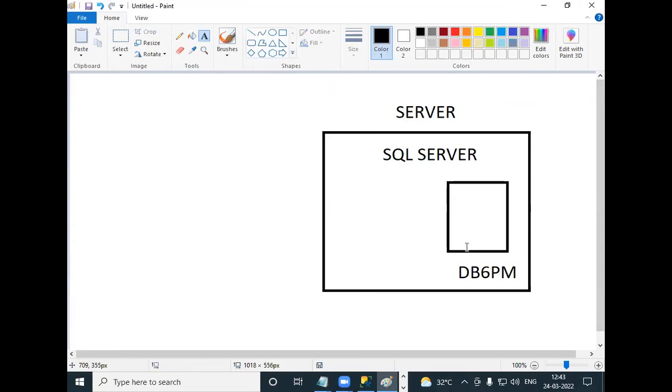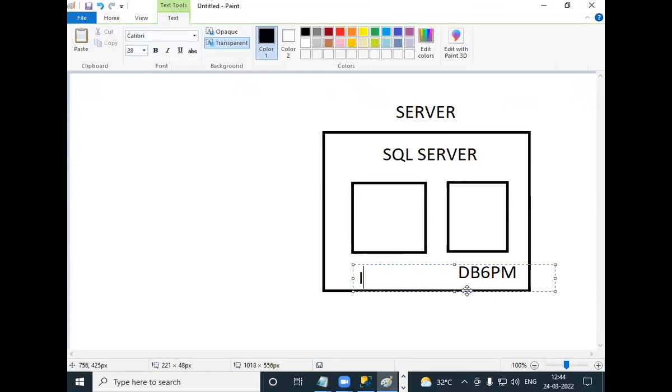This database is memory, yes or no? It's permanent memory. Is it permanent or temporary? Permanent storage. So the database is permanent storage. But in this server, one more memory is there. What is that memory called? Instance. That memory is called instance memory.